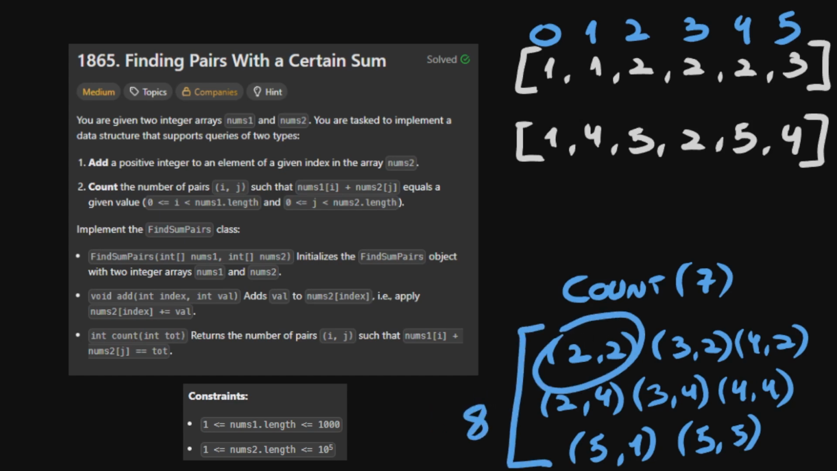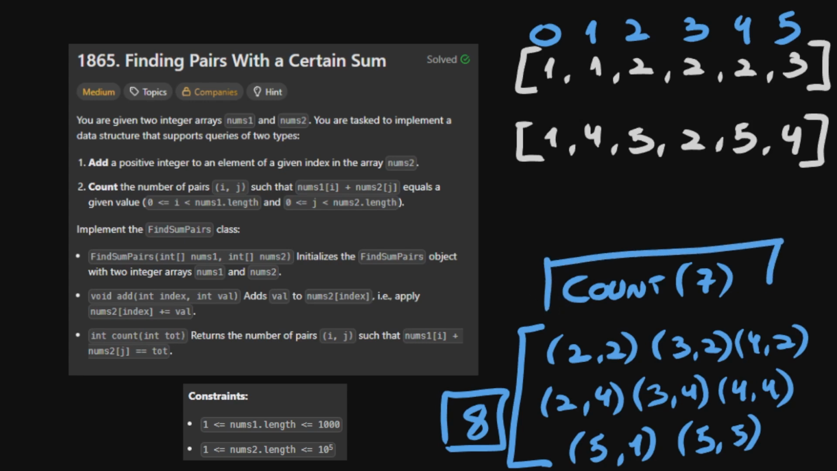For example, 2, 2 is this and this. The sum between these elements is 7. And 7 equals our target. So if we take 3 and 2, for example, this and this is also a valid pair. 5 plus 2 is 7 and the target is 7. So when we call count 7, here we have 8 valid pairs. So we return 8.